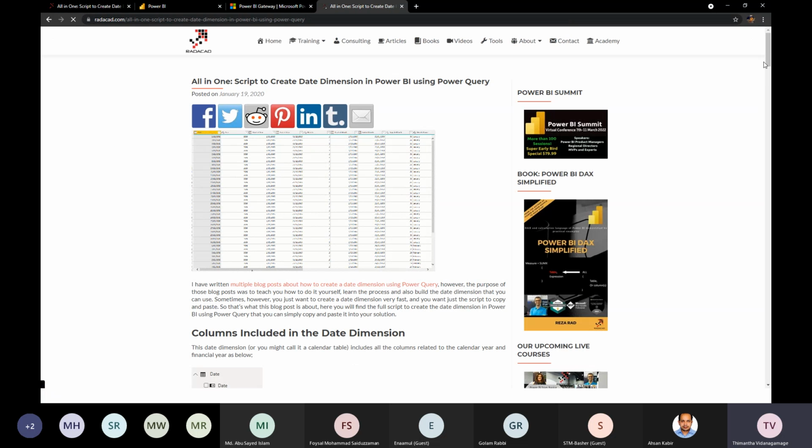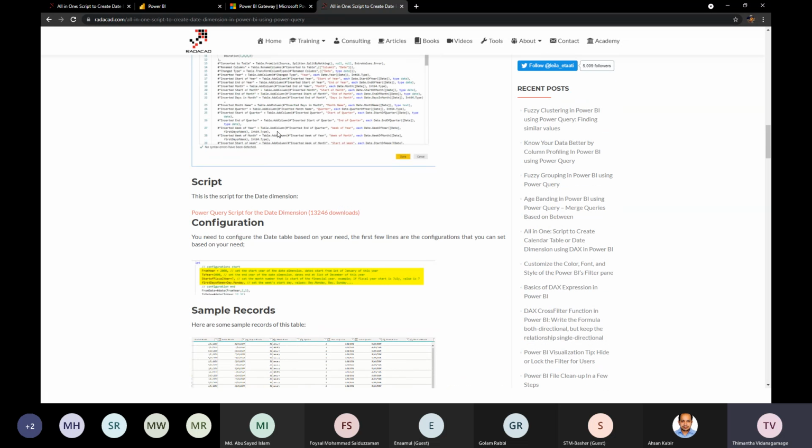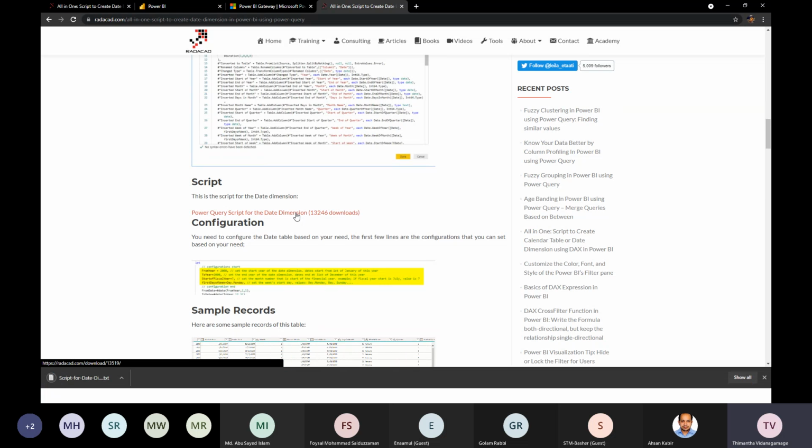I would not be taking you through that article, but I will be using the same script. You can download the script from here. You can click on this particular Power Query script for the dimension, and it should download as a text file onto your local machine. I had done that previously, and I have the script. So I would just copy the script, show you how to use it in data flows, and take you around the script so that you guys can get a better understanding of what's been done in it.